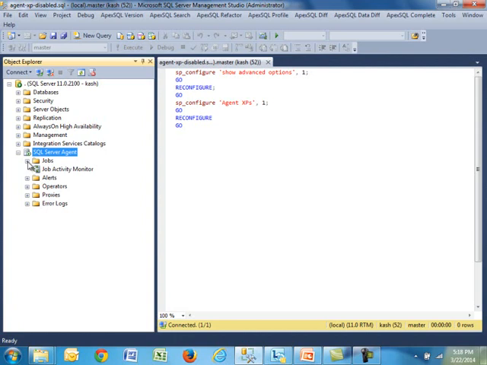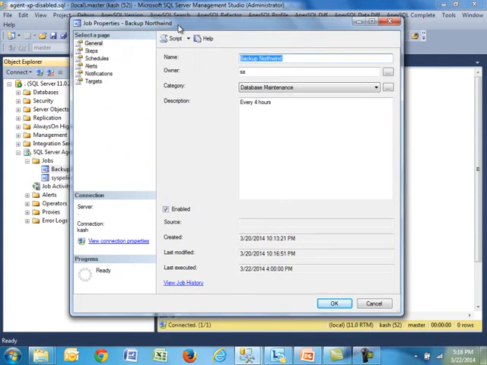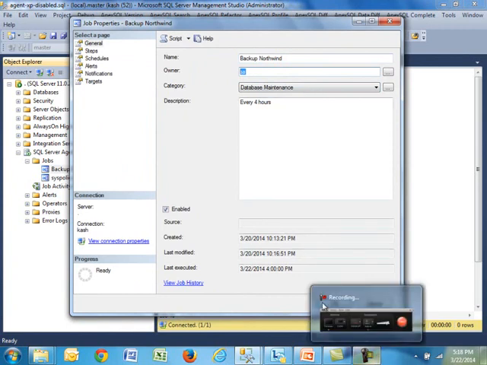When we expand the jobs, you can see that there are two jobs in here. This was already there. We set this one up. So we are going to go into that one and see what this one looks like. It's really a backup Northwind job that we have created. Here's the name of the job. This is the owner, the SA, which is the super user in SQL. Our category right now is database maintenance, and we are backing this up every 4 hours.